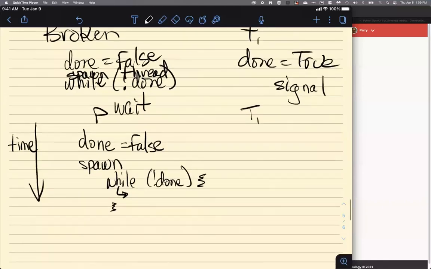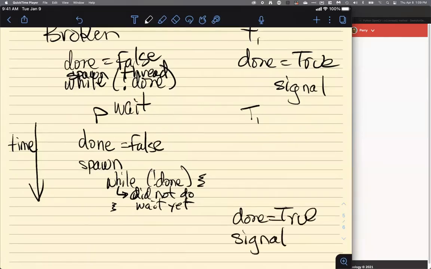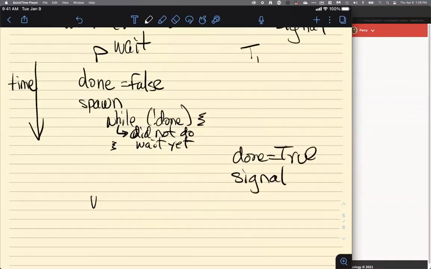Okay, so it did not do the wait yet. Then the thread starts up, done is true, signal. But what's different here? The parent comes back and does the wait. How long is it going to wait? Forever.